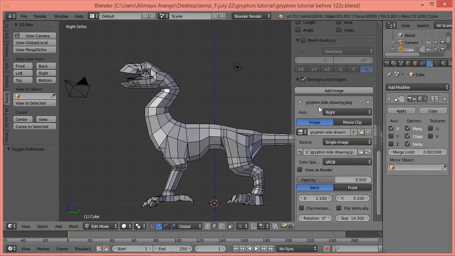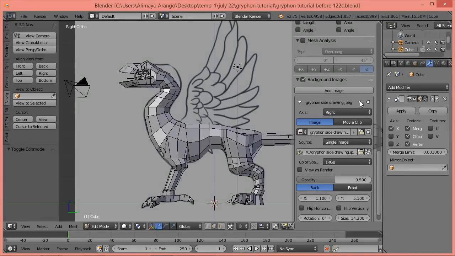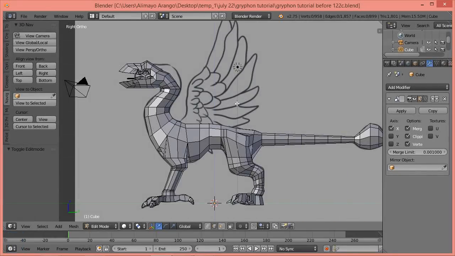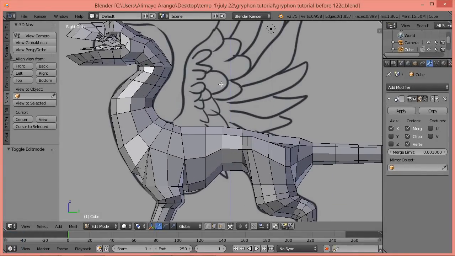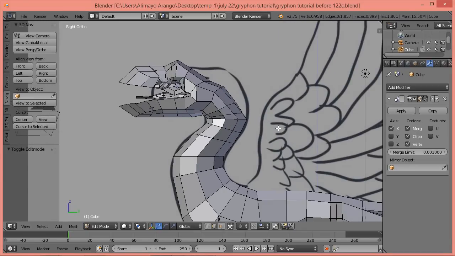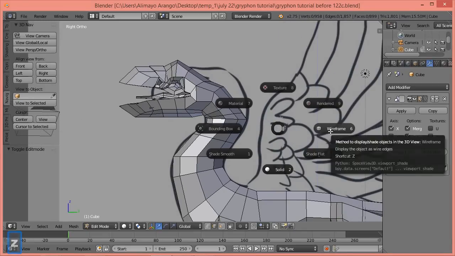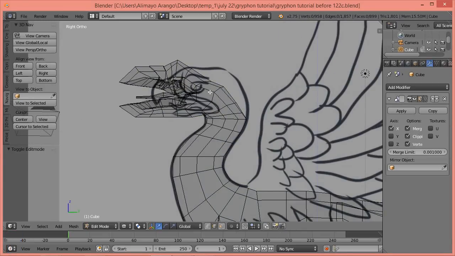And here we can see here's our Griffin side drawing.jpg. So we're going to select here. Now we're going to press N to take away that properties panel. We're going to zoom in, hold Shift and the middle mouse button to pan. Now we're going to press Z and then go to wireframe so we can compare, so we can see that there's some work to be done here.